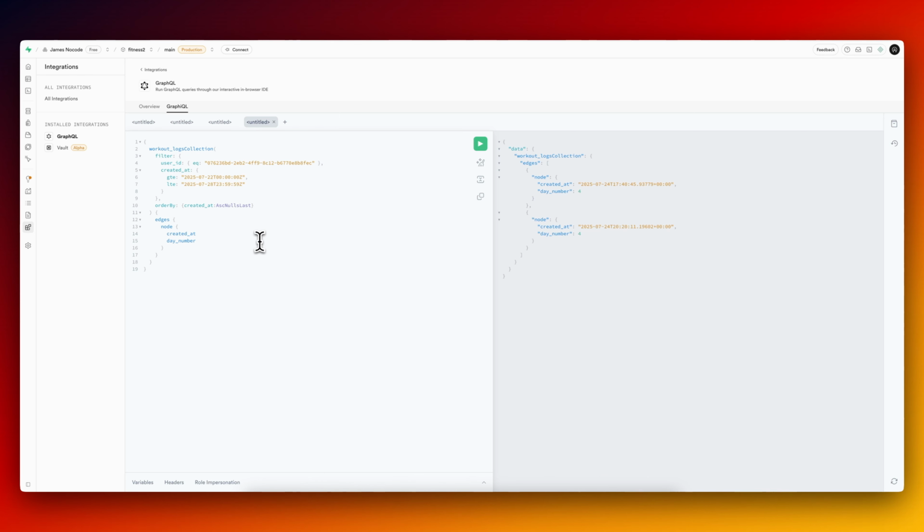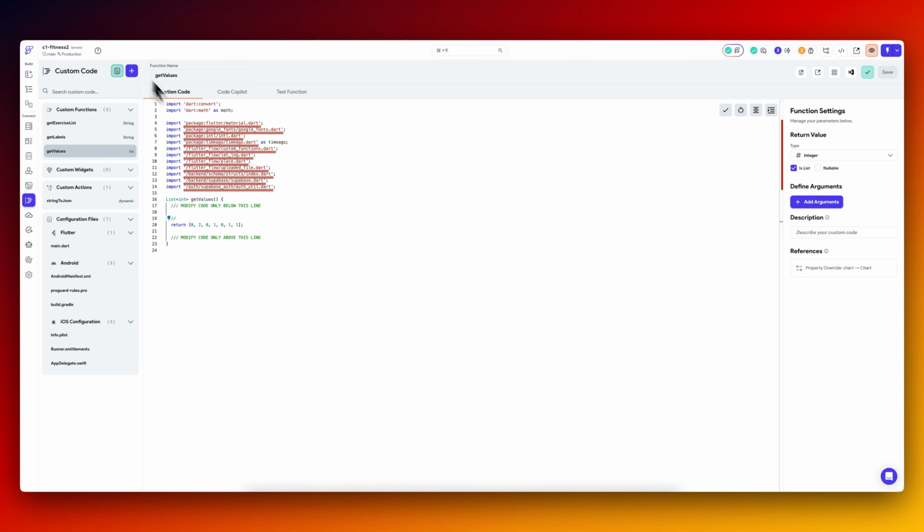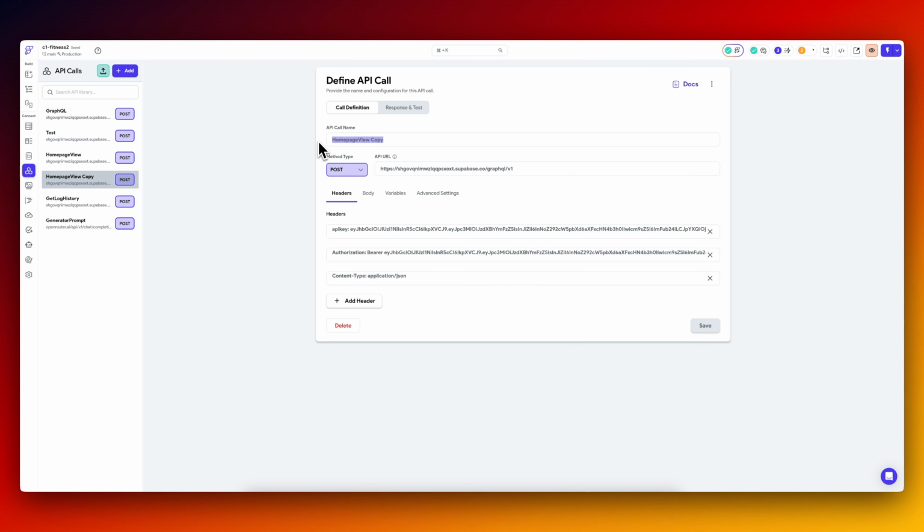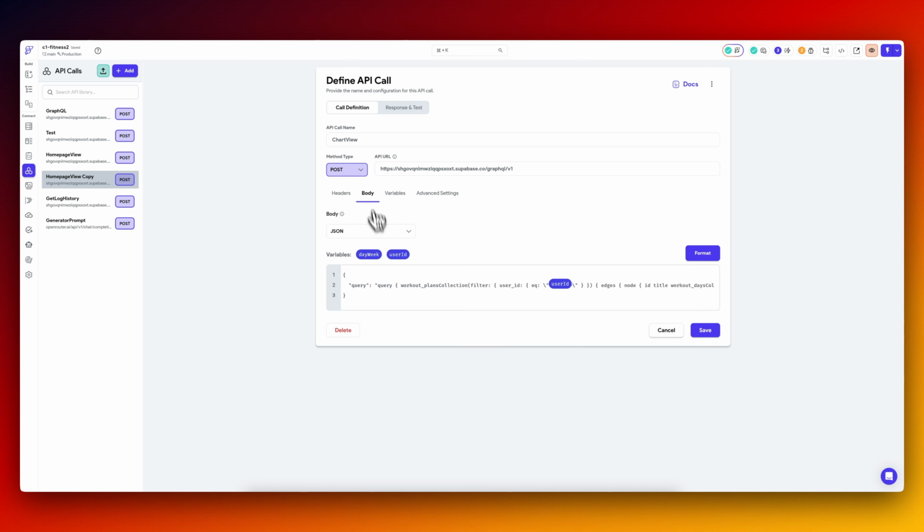And so first, I'm going to try to get this implemented. So we're going to come here and we're going to duplicate one of our APIs. I'm going to go ahead and duplicate this one and we're going to call this chart. And everything is the same except the body is going to have this filter here, okay?